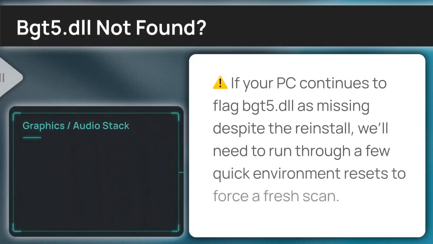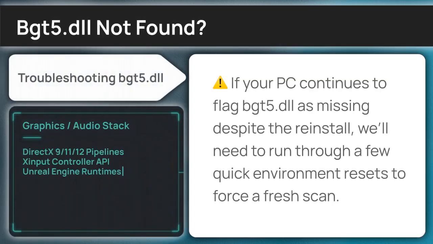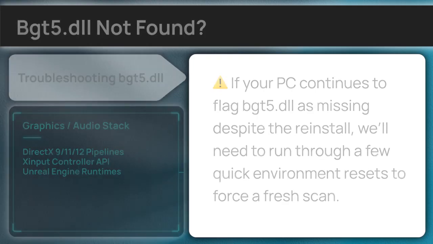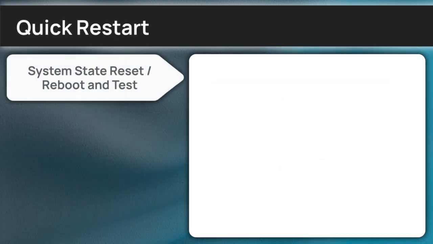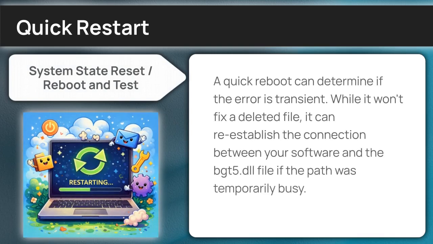Should the file remain missing after a reinstall, we need to ensure that the operating system is forced to re-index its shared library paths. A simple restart can resolve file-in-use errors that mimic a missing Bgt5 module message. It's a low-effort step that ensures your operating system starts with a clean execution stack.